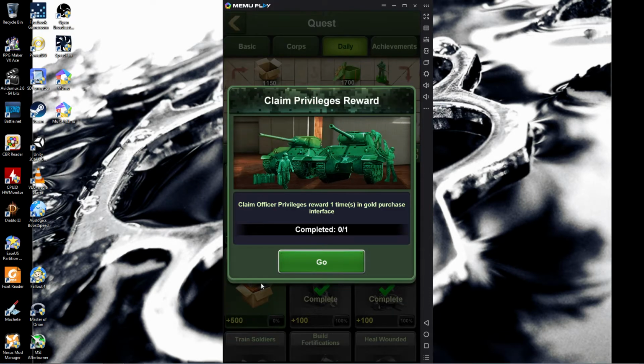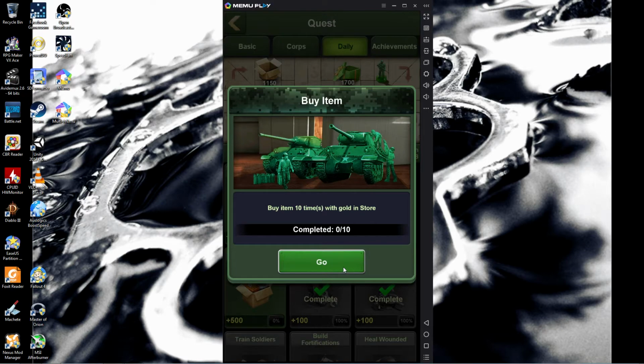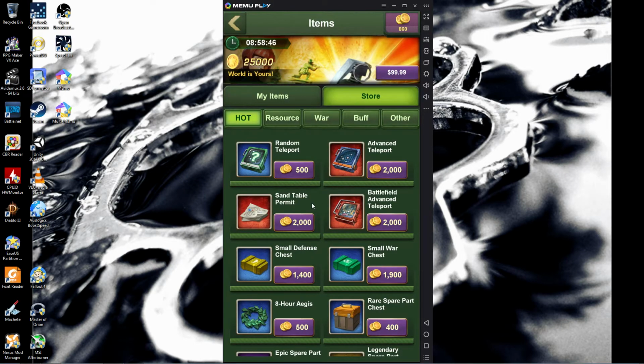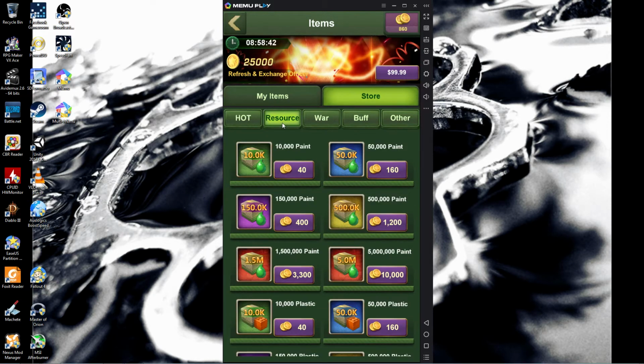Obviously, if you have officer's privileges, this really helps you get that completed. If you don't, you can still do it. And you can get away without doing the promote officer if you buy items. Okay? And I will tell you and show you what the best item is to buy to complete that quest, because you're going to need it anyway.